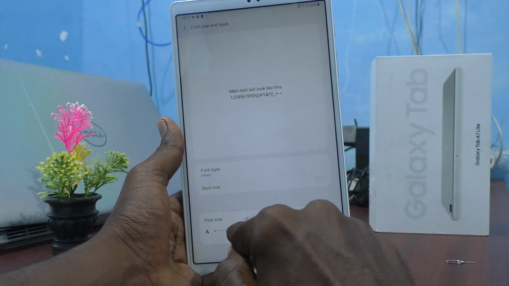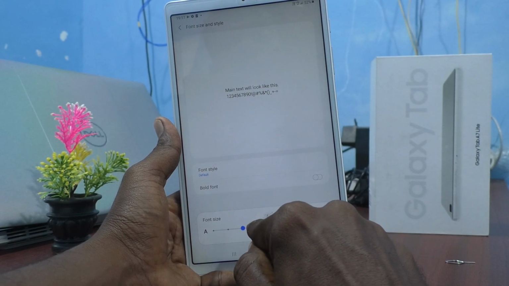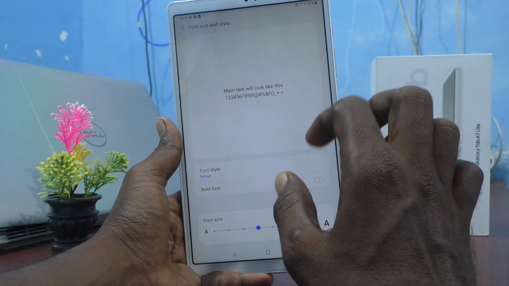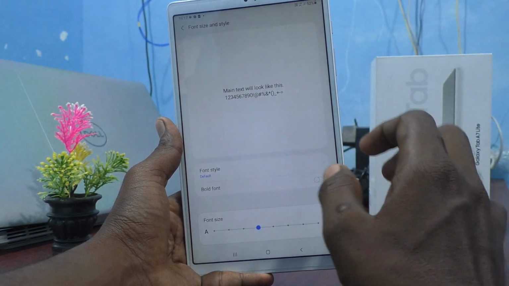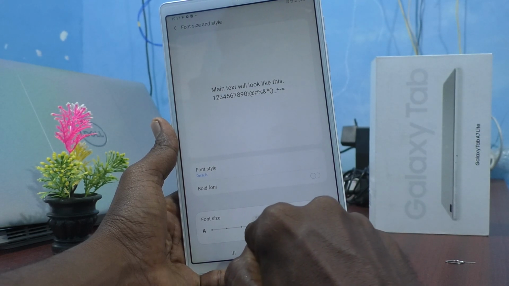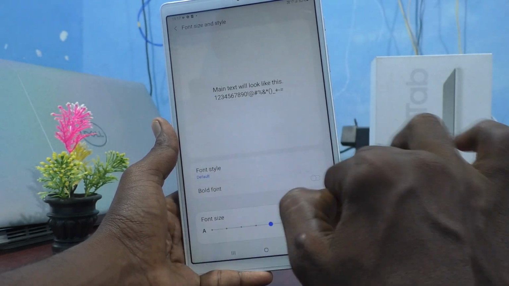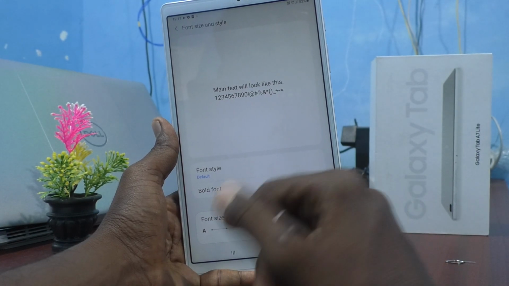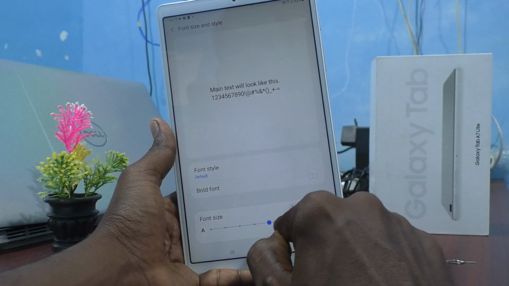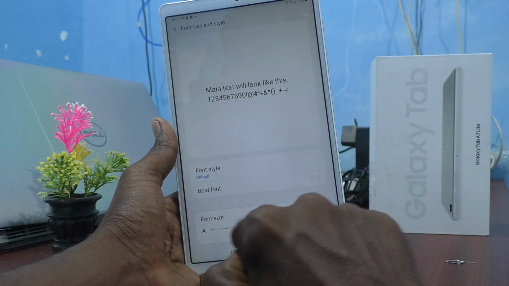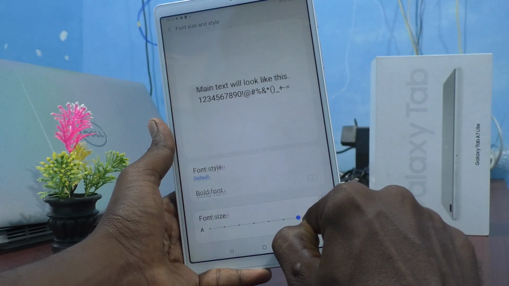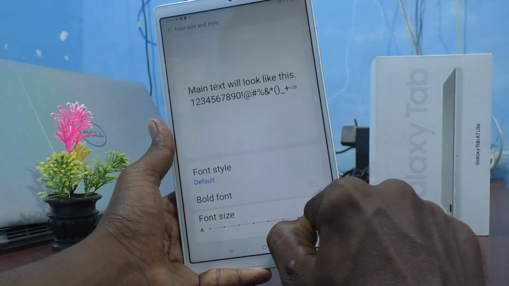If you set this pointer to the next point, then the font size will be increasing, the size will go bigger. If you again move in the right direction, the font size will again be increasing. So it goes on increasing. If you move further on the right side, you can go up to a very large size. This is the very large size.